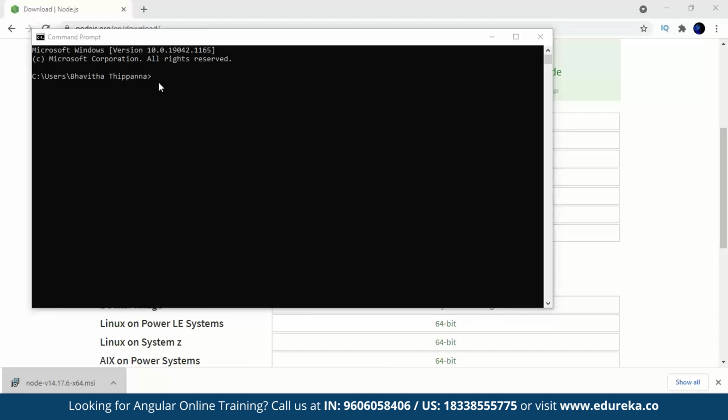Now, once my Node.js is installed in the system, open your command prompt and check for the Node version. How do you do that? node -v. Now, hit enter. As you can see, the version of Node.js is mentioned here.